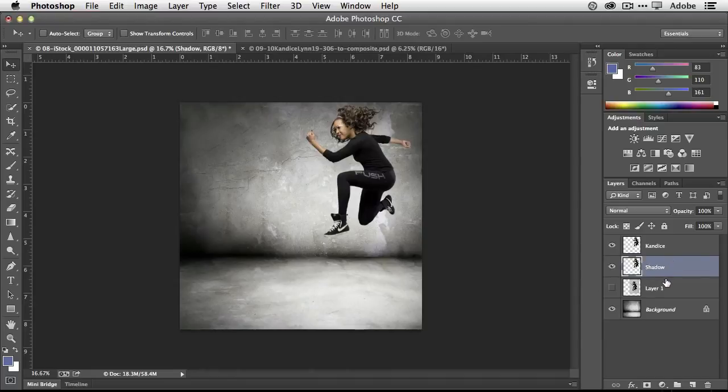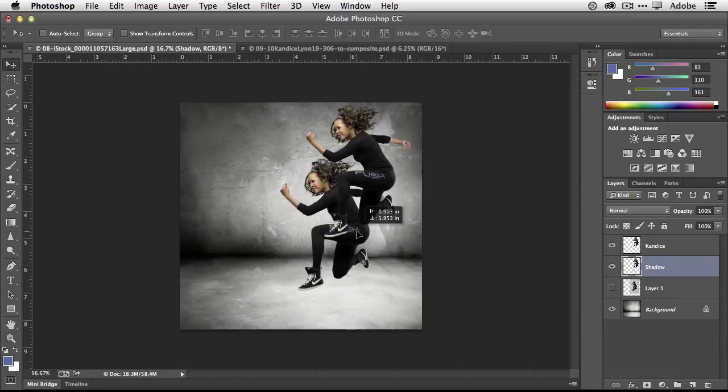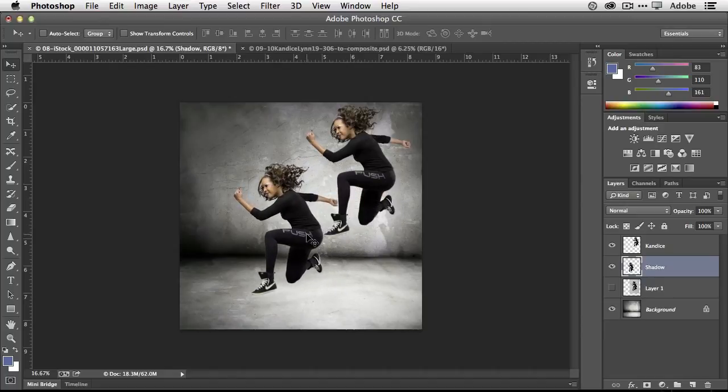Okay, so now that we got the shadow layer, we can use the move tool and move it out. So that's just the shadow layer. Notice it's underneath her. And that's fine. We're going to move it out temporarily so we can see it, and we're going to change it. So the first thing we're going to change is a shadow is not a reflection. It's not the person. So we want to make it completely black.